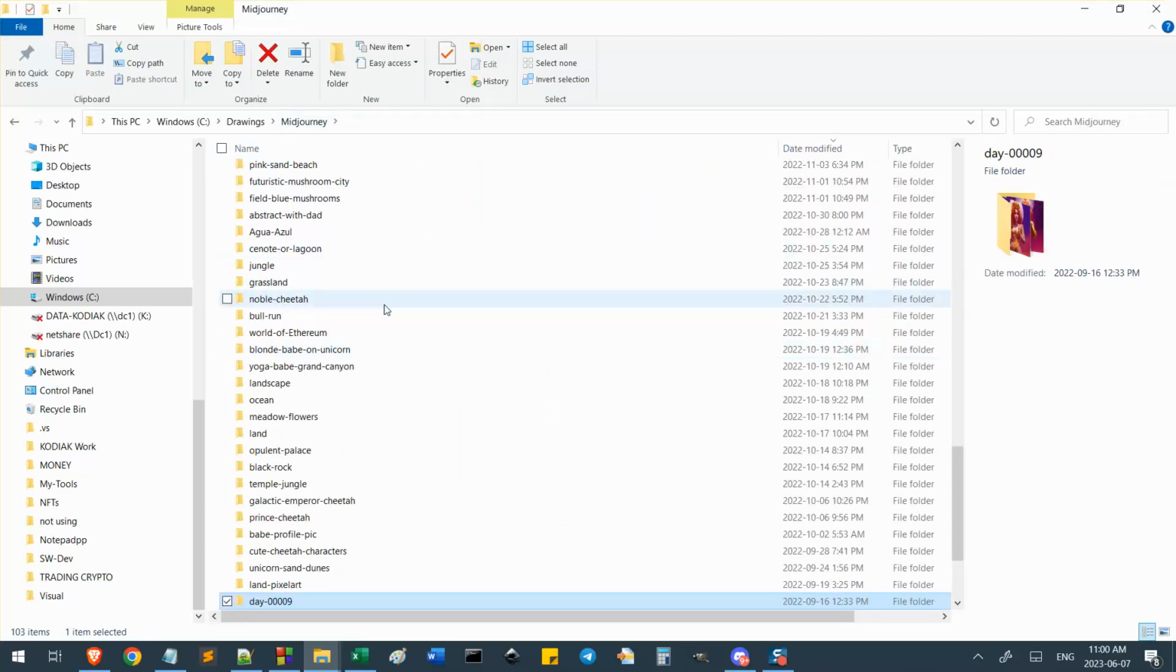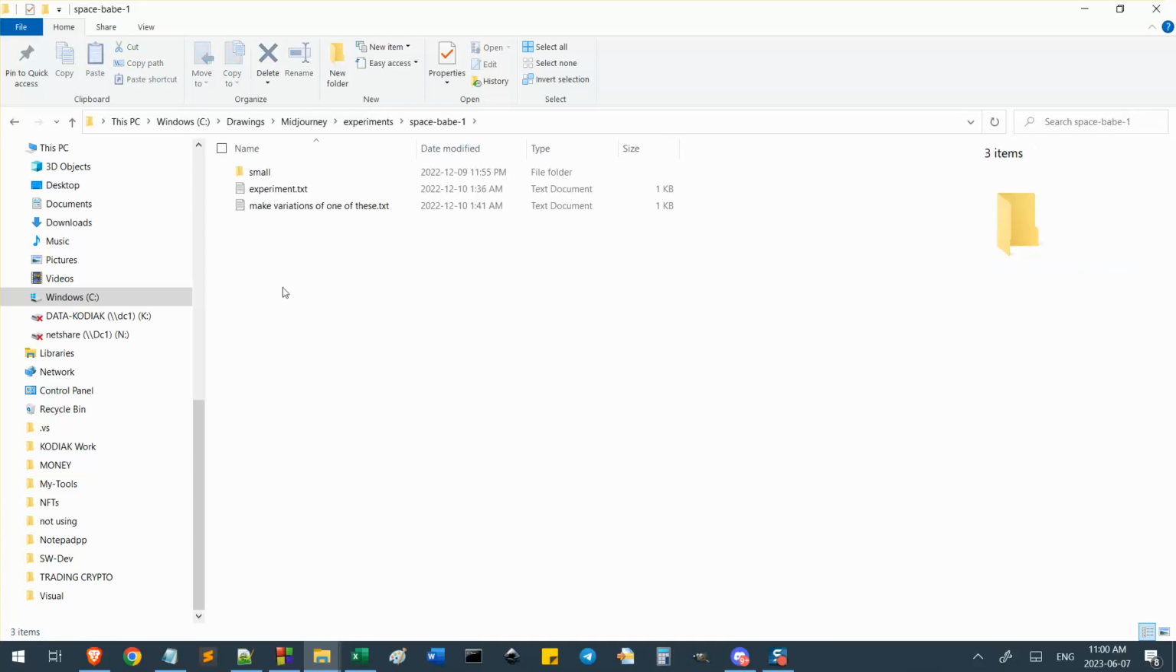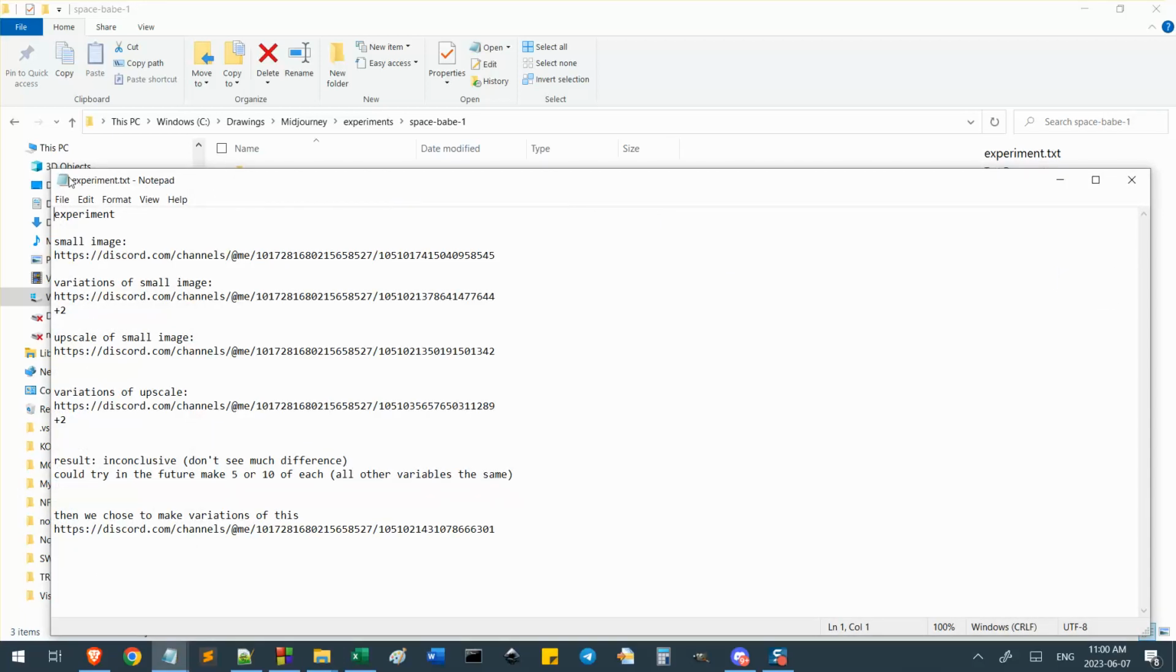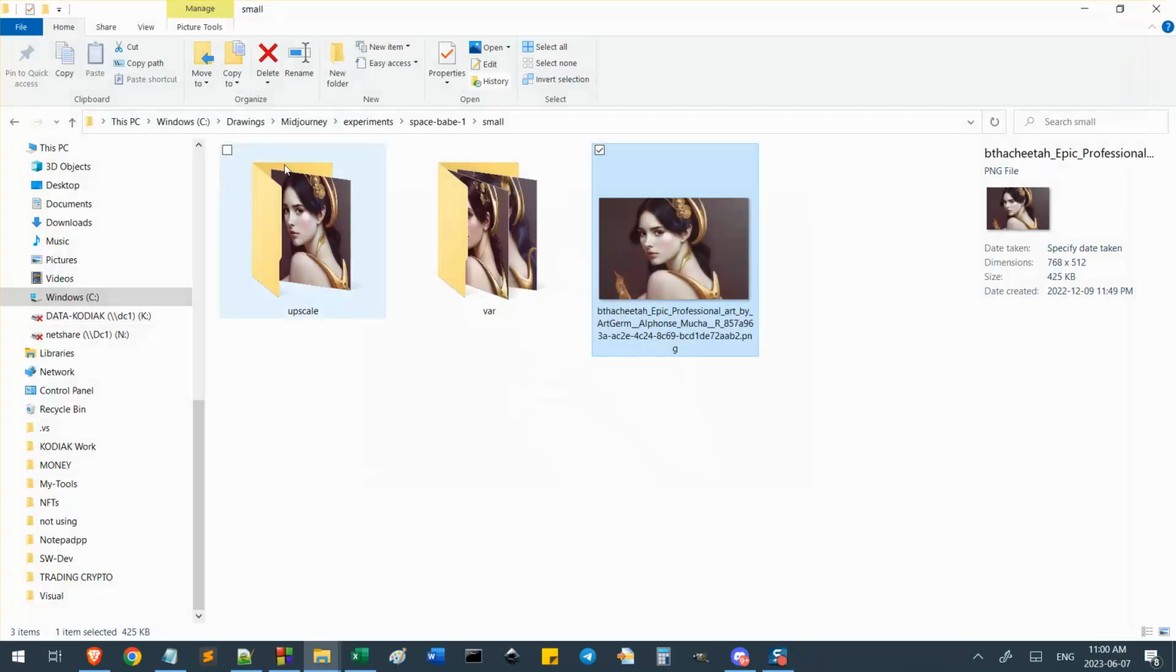But then another thing would be this. I clicked on the wrong thing there. So like this one, for example. Well, actually, that's the small, right? Here's the upscale.